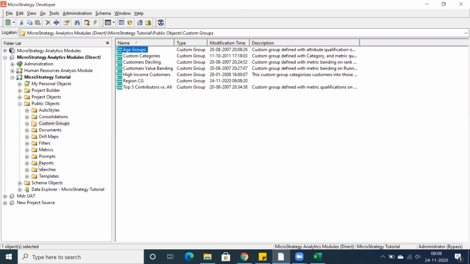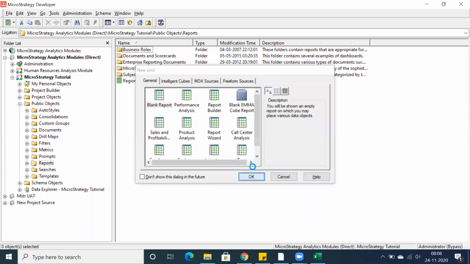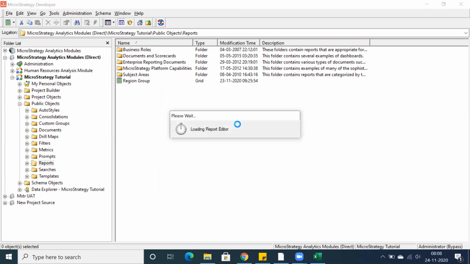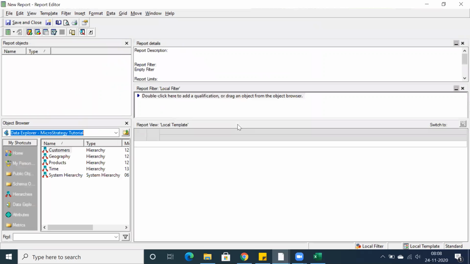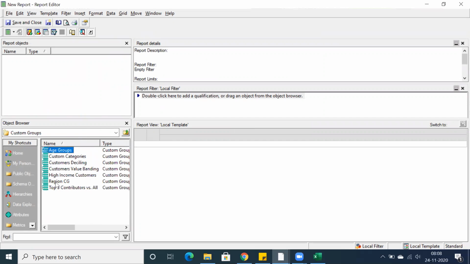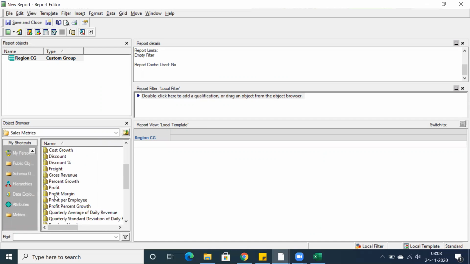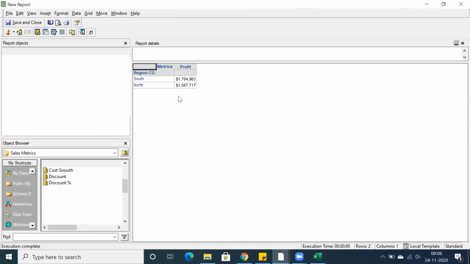Now let me create a report. Right click, new. Let me use the custom group straight away. Public objects, custom groups, region CG. Go back to metrics, sales metrics. Let's use profit. Execute the report. I don't have any other dimension or attribute here. So I have the region custom group, and that's it, profit.